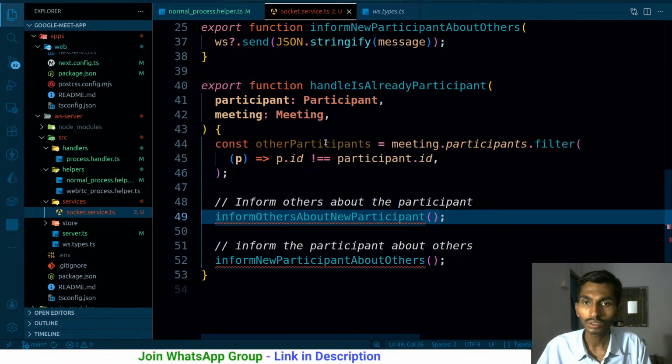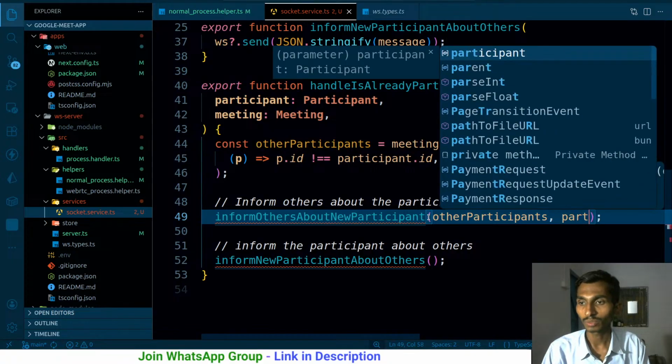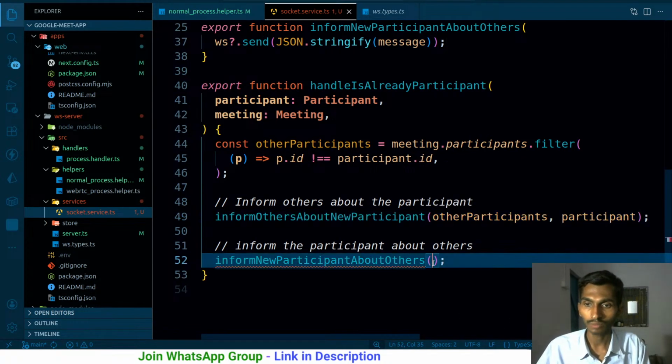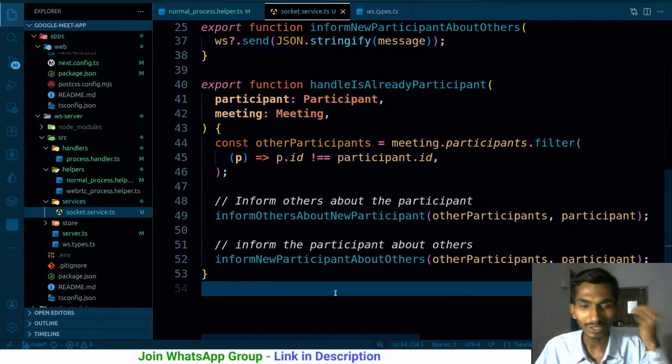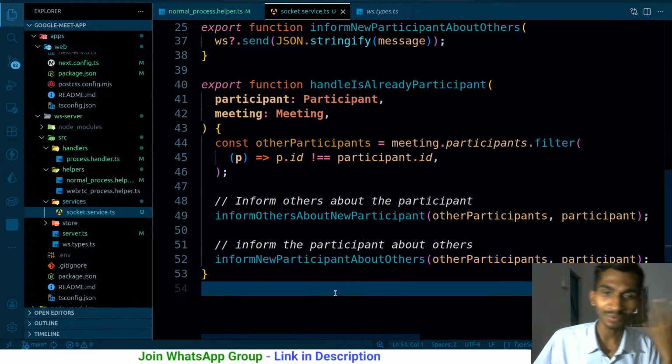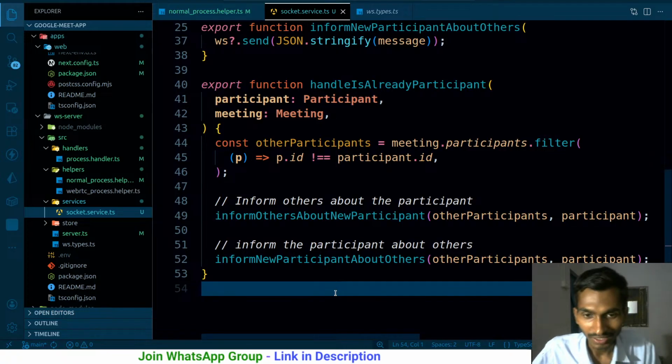Let's do one thing. Let's simply pass other participants, and let's simply pass participant over here. Same is gonna be happening over here. Other participants and participant. Writing the logic blindly, not quite blindly. We are thinking about it. We are discussing this stuff. There could be some bugs. We will be fixing them.